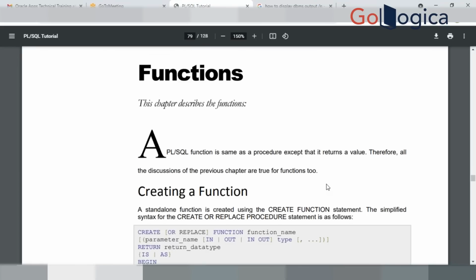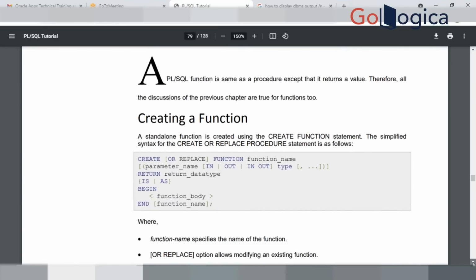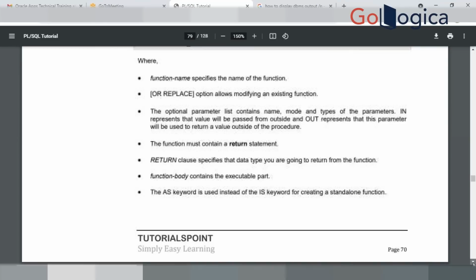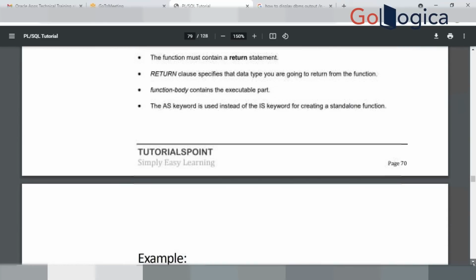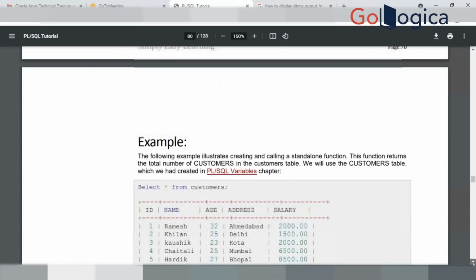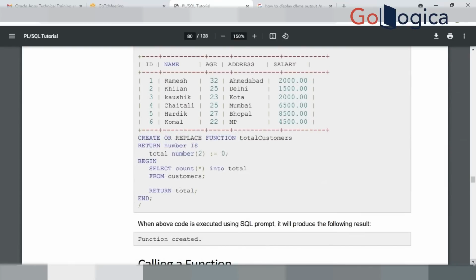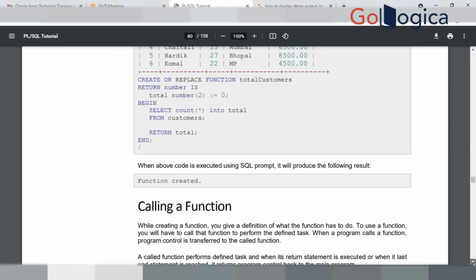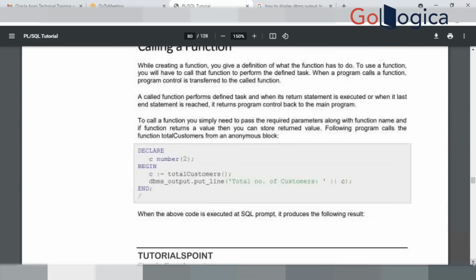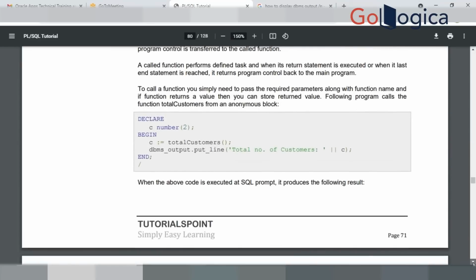So the functions we are seeing, we have some more options. You can drop function name. That's all. Always a return statement is required. Always you will return a value. Whatever you are returning, you have to keep that. Return a number or a date or a character, whatever it is. Calling is always possible in the select statement, and you can also call it in begin and end.